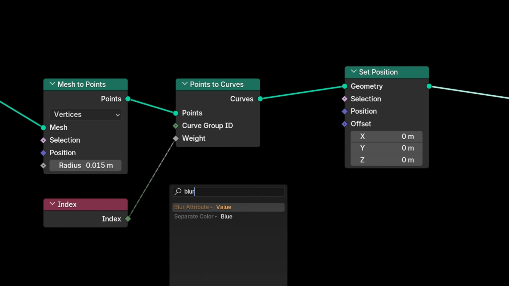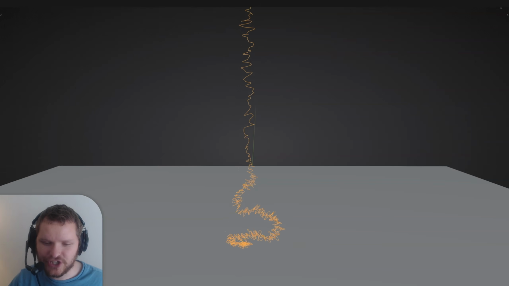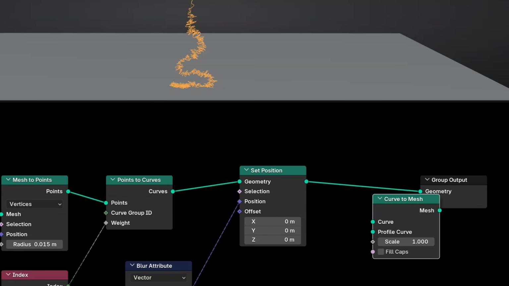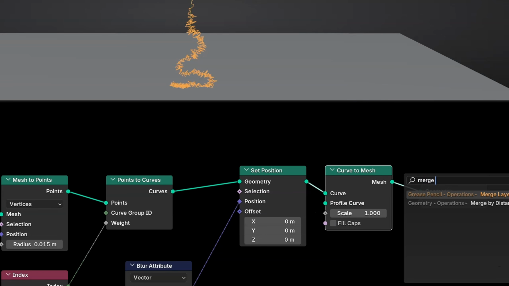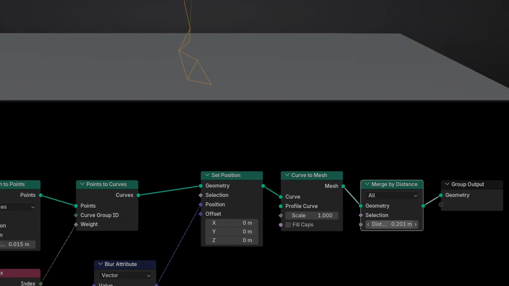Take the position and I'm going to blur that vector. I do a few iterations and it kind of works, but the issue is there's still too much going on here. I just want the general form. I don't need every detail, right? This should just be this without all the insane coiling. Again, I can't just turn this into a mesh and hope that merge by distance works with a bigger distance. It's going to be unstable and flickery.